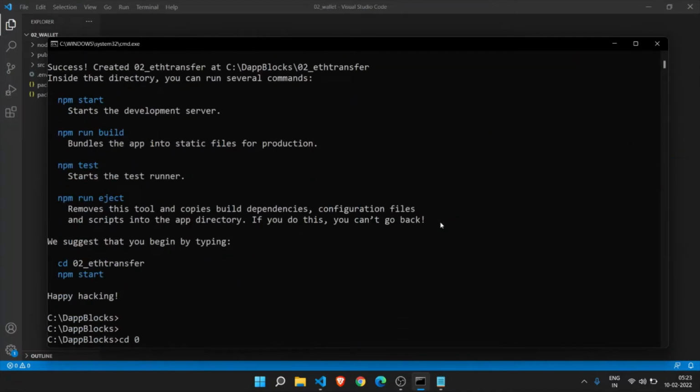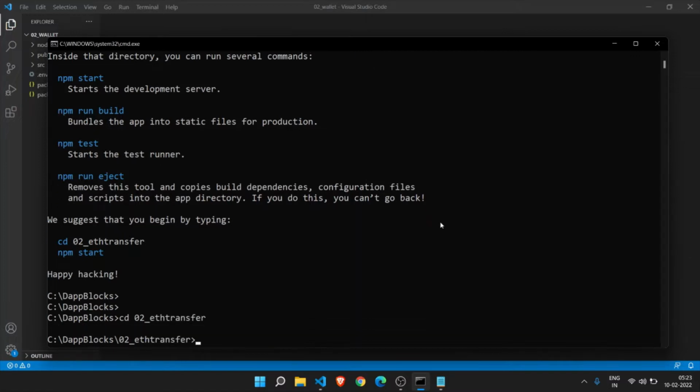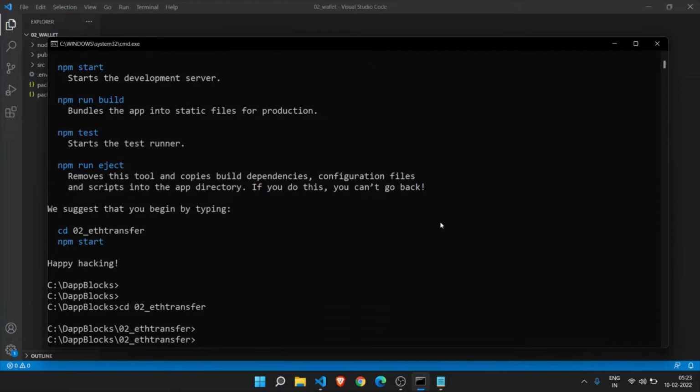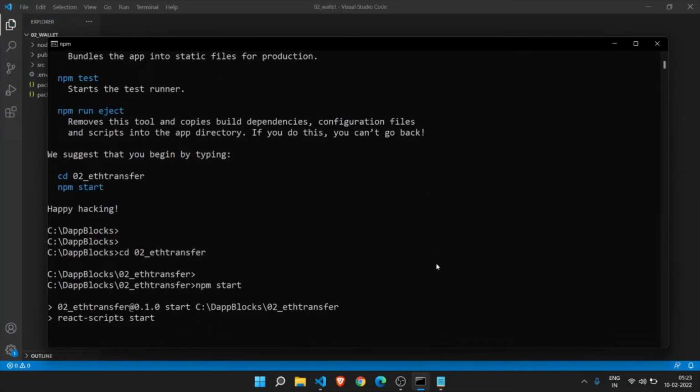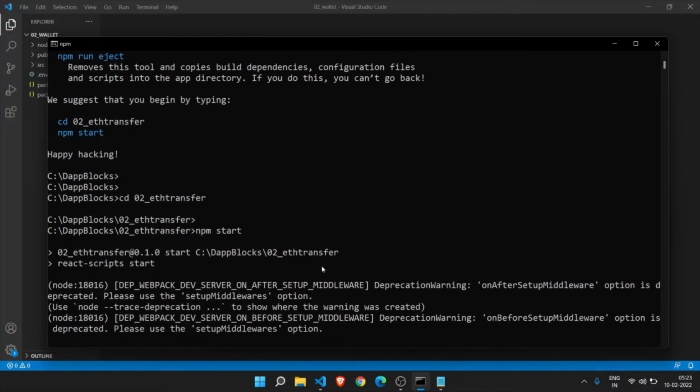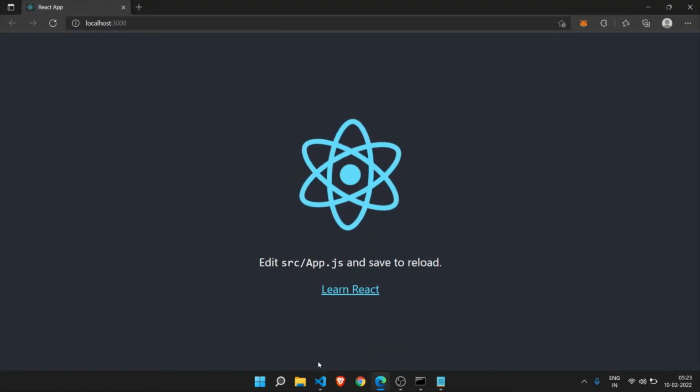Now go to the folder, cd 02_ether_transfer, and check that our application is running. npm start. This will launch our application in the browser. So here we can see the application is up and running.